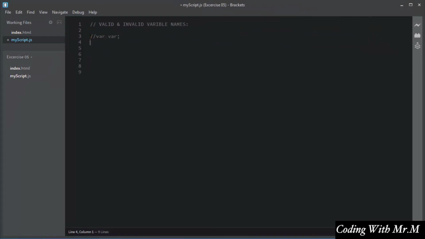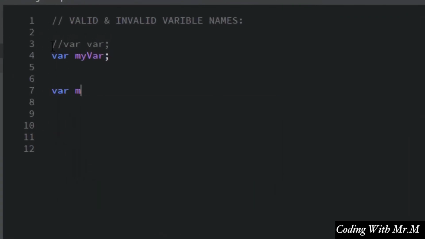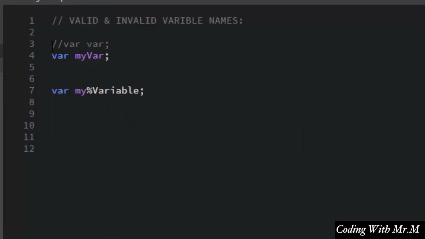I will write a valid variable name like var myVar. Now this is a valid variable name. JavaScript will not generate an error for this variable because this is not a JavaScript reserved keyword. There are certain characters like percentage which you cannot use for variable names. For example, var my%variable. This is a totally invalid variable name because of this percentage sign, and it will generate an error. A valid variable name would be var my_variable.